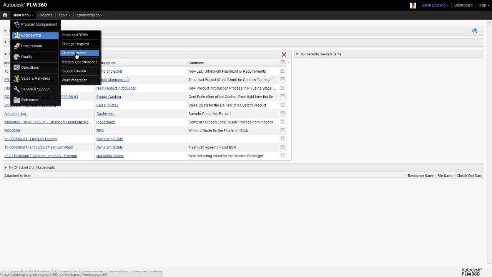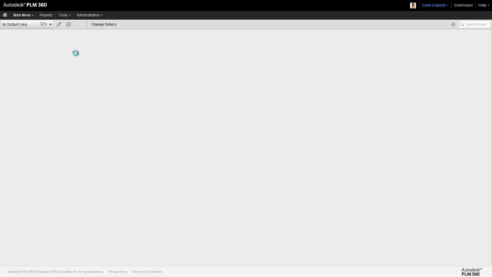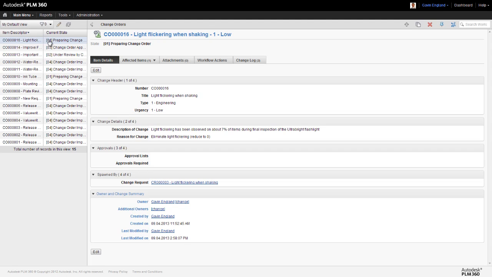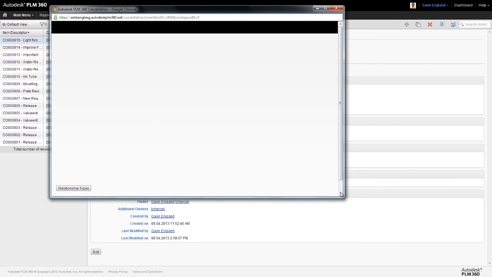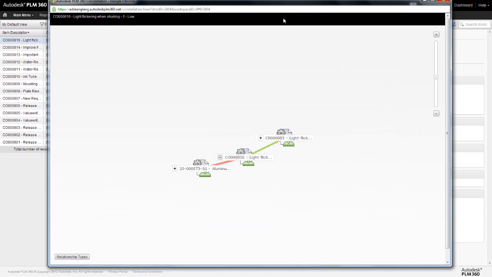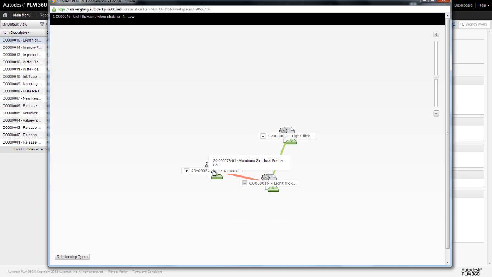Finally, let's take a look at another example to show a more complex set of relationships. This time we'll start with a change order, which was completed some time ago. We can use the Relationship Browser to trace the history of this change and how it was initially instigated. So firstly, we see the change order at the center of our browser constellation. We see the component that was subject to the change, so the affected item, and also the change request, which led to and spawned this change order.